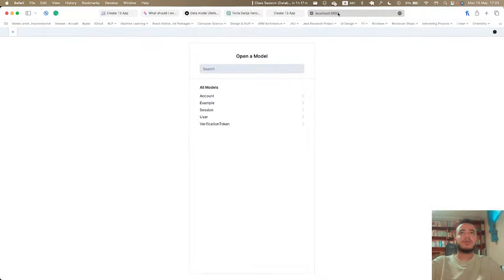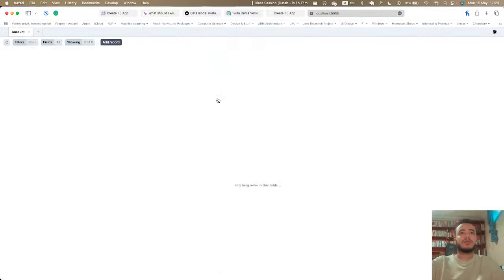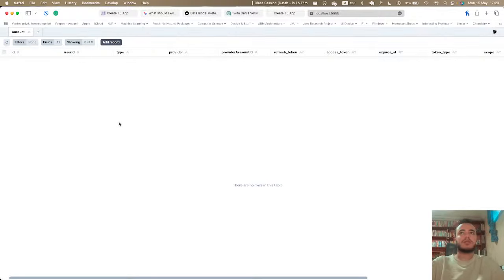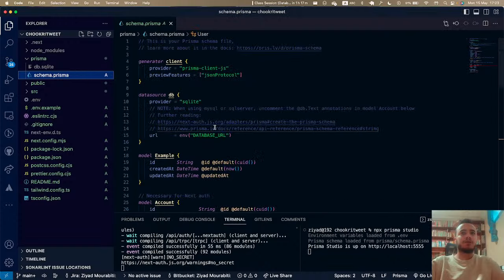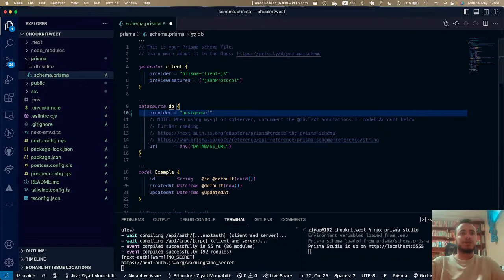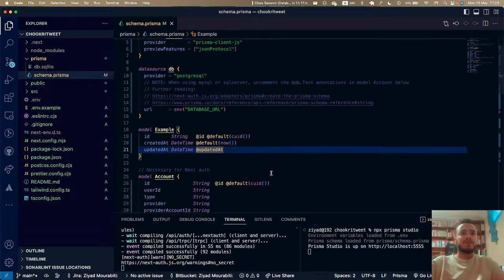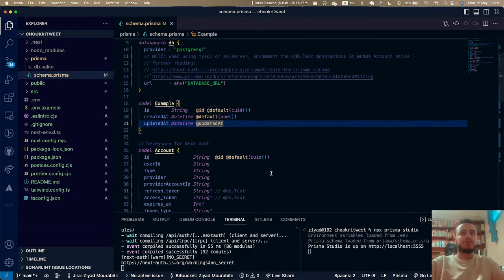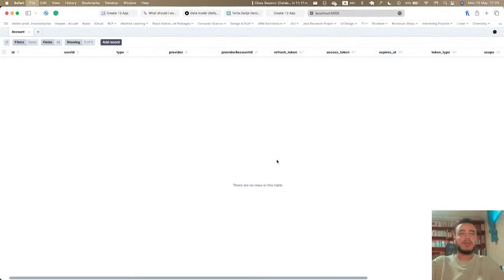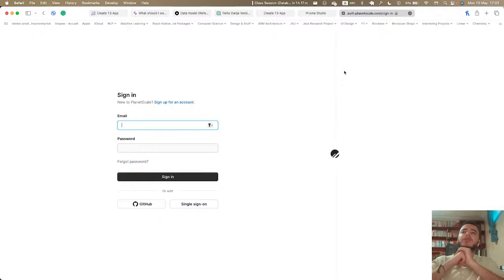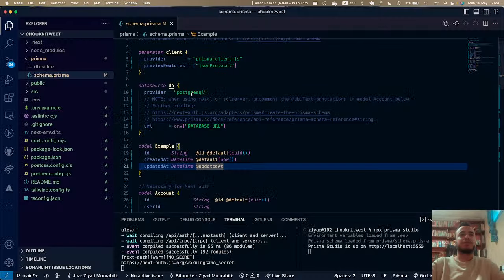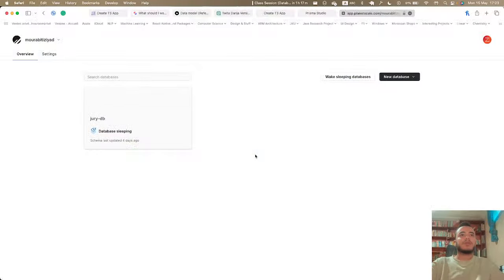Now, if you go to localhost 5555, you have access to a GUI for this database. It can allow us to add some records, etc., but we're not going to do that for now. Notice that this is using SQLite. Let's just switch it to PostgreSQL. But actually, I might have to switch it to MySQL because I'm going to be using PlanetScale, which does not support Postgres. It shouldn't be that different though, and if you use another database, you can just keep PostgreSQL here, and that shouldn't be a problem.